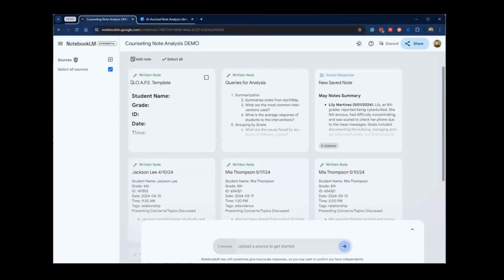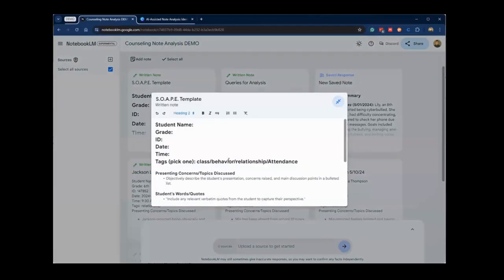I use this framework called SOAP and E. If you're not familiar with it, it was developed by, I believe, a psychologist, and is mainly used for mental health note-taking. It stands for subjective observation, objective observation, assessment, plan, and evaluation. I'll share a whole document with you guys after this webinar to your email. So let's take a quick look.